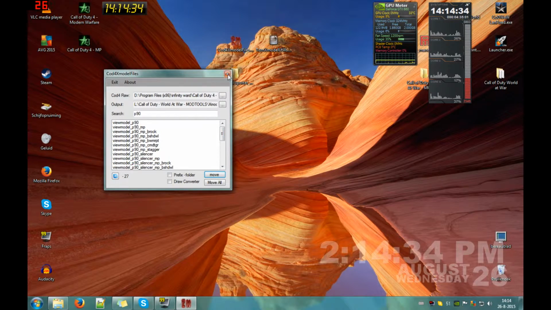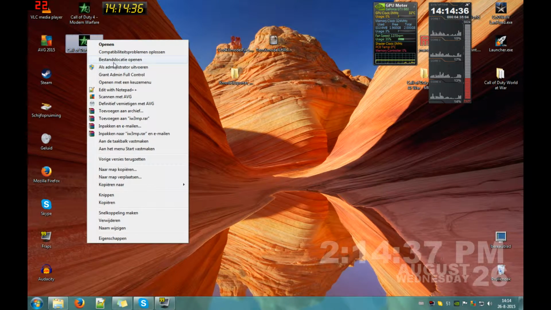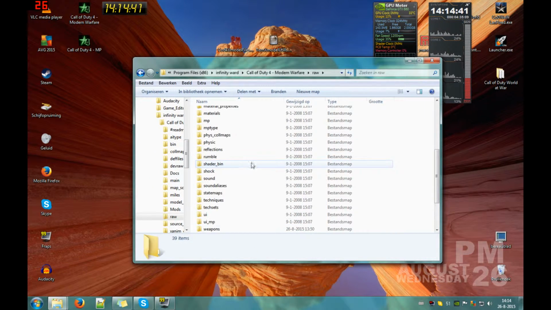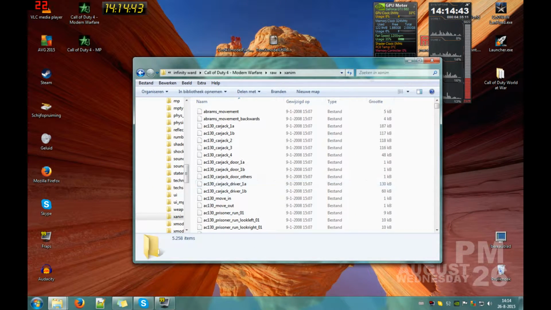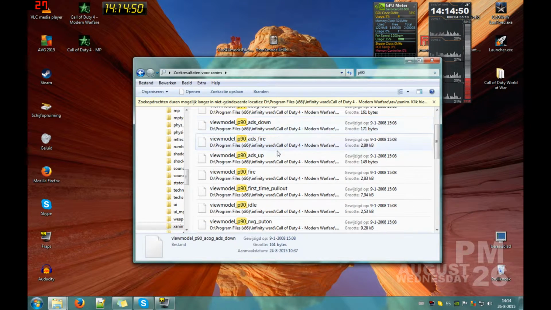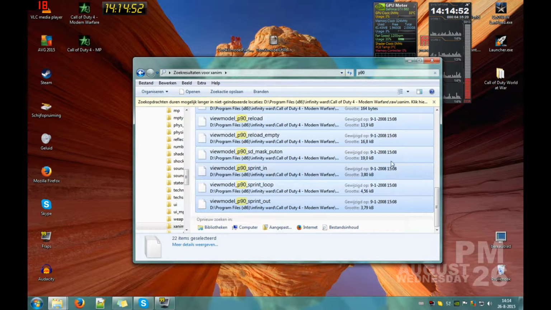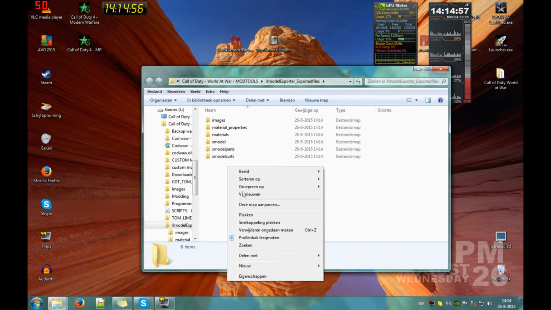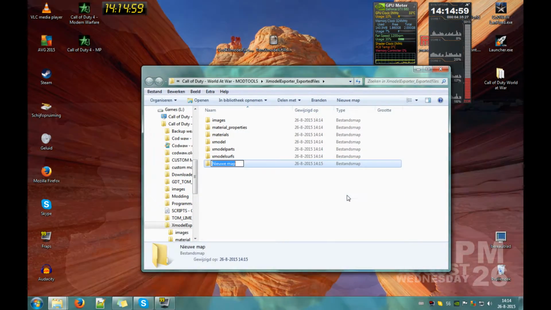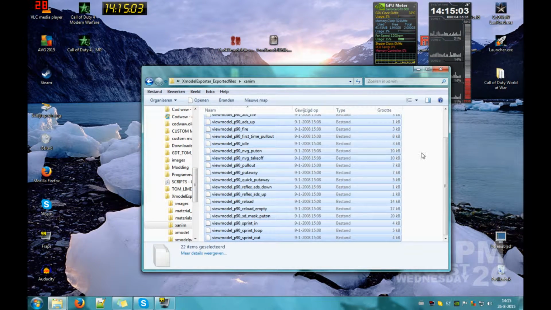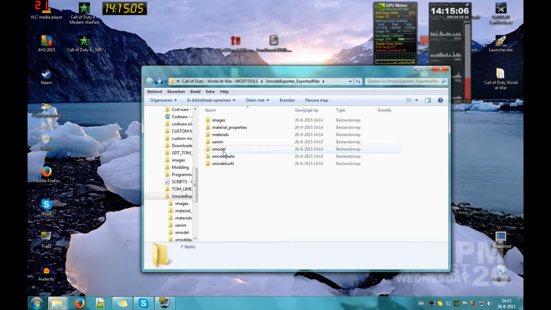Alright, that's it. Now we need to go to the Call of Duty 4 location, raw, and the XAnims, and then search for the P90 weapon, and here are the XAnims that you need for the weapon. Copy it. First I will make a new folder here where the other files are, XAnim, and paste the files there.